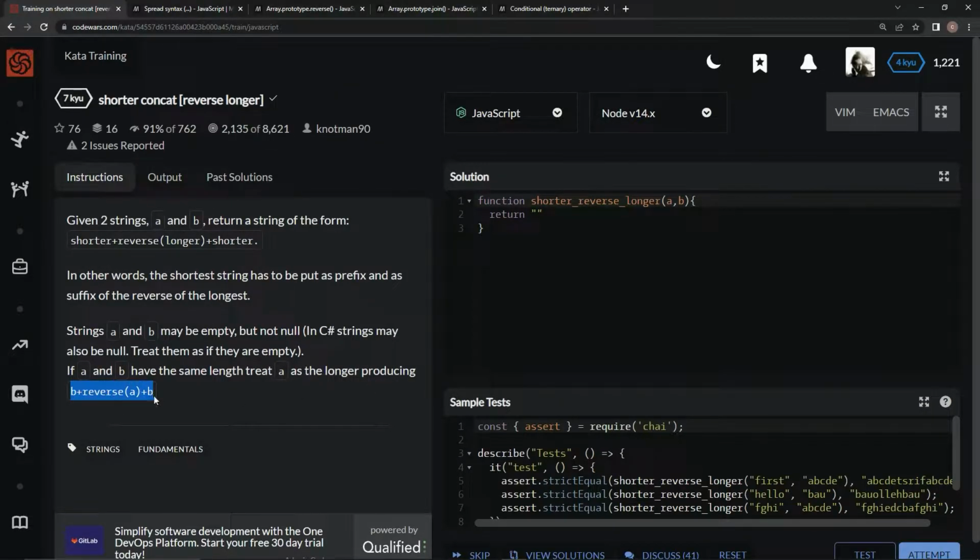So basically what we have to do is say if A is longer than B, we're going to do something like this. If not, we're going to do A plus reverse of B plus A. I mean, we could write an if statement to that effect pretty easily. But we're not going to do the if statement. We're going to do something else.